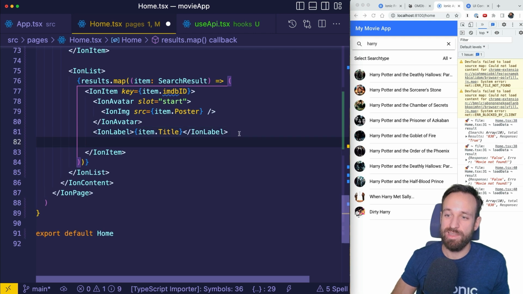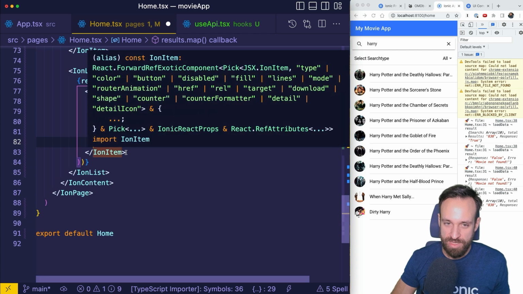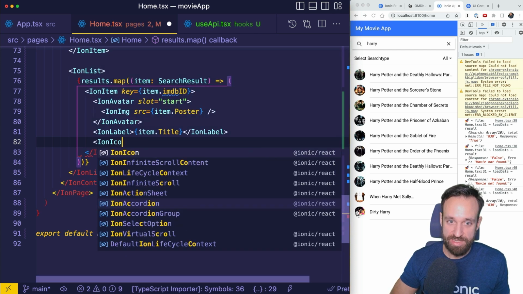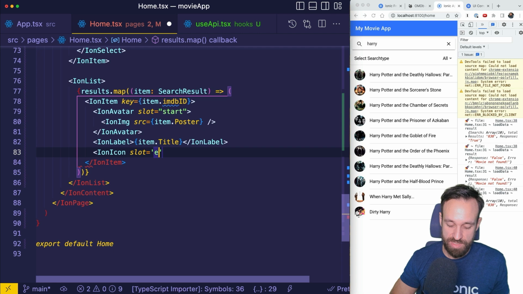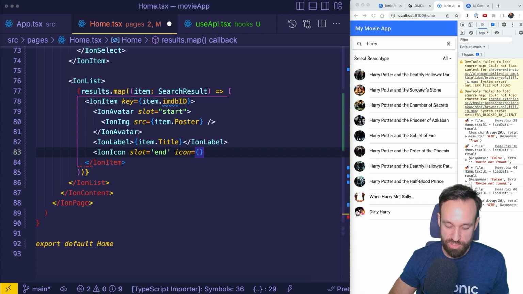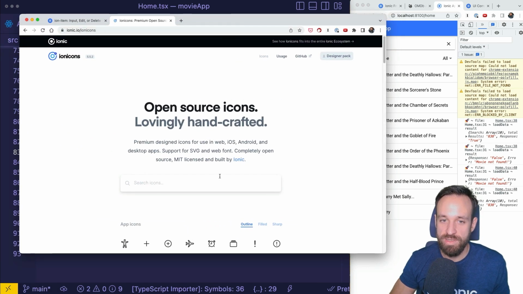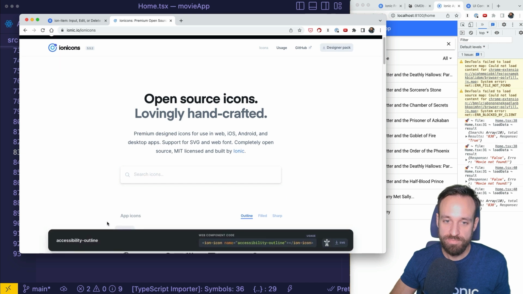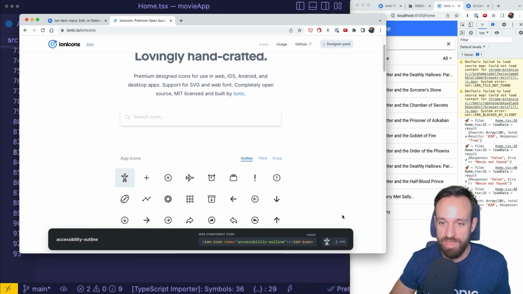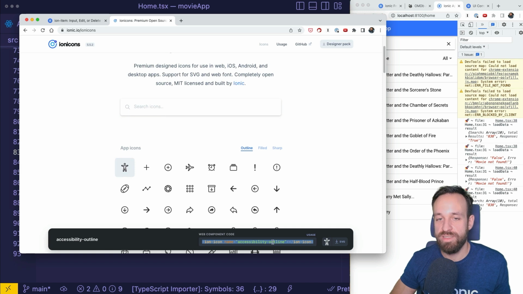Let's also add a little icon at the end. So we can use an Ion icon. We can put this in the end slot now. And we're gonna use an icon. So to use the Ion icons, you can actually go to the Ionicons library, which is by default included. These are Ionic icons. You can search them, and then you're gonna find how to use them. Now for React, we're not using them like this. For React, we are actually also importing them manually.